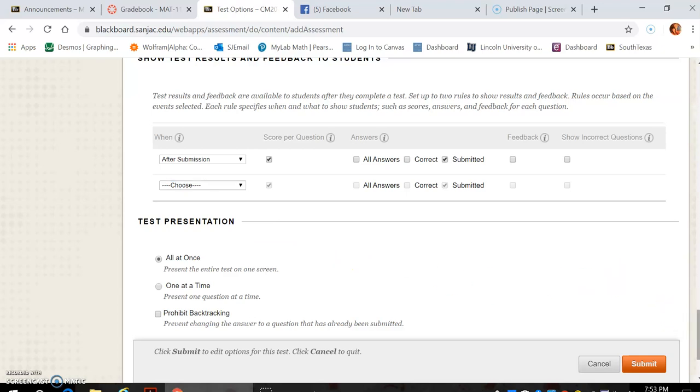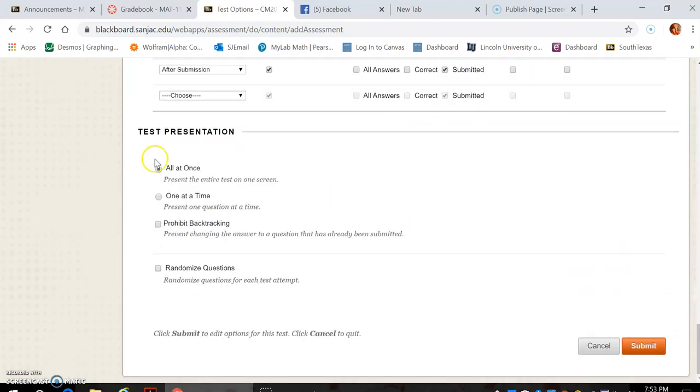All right, and then the last thing I wanted to mention before this runs out is you can show them the questions all at once. I like to do one at a time if they're taking it at home, because I don't want them to be able to print out the entire test and show it to someone else. Usually students won't take the time to print out each question individually. So anyway, prohibit backtracking. I don't use that, but if you don't want students going backwards on a test, you could prohibit backtracking.